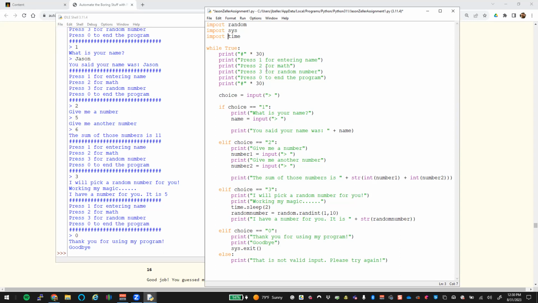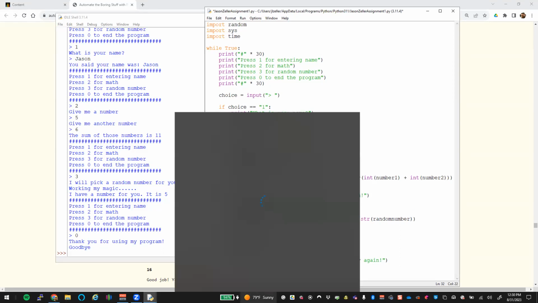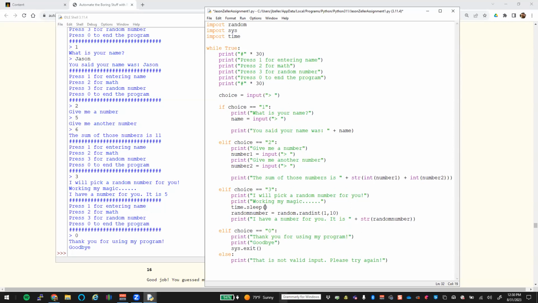Oh, that was the exit. Yeah, so sys is used for sys.exit. Random is used for random integer, and time is for time.sleep so that it pauses. It'll pause for 2 seconds, because we put a 2 in here. You can set that to 100 seconds. You could set it to 0.5, and that's a fraction of a second. Whatever you want.